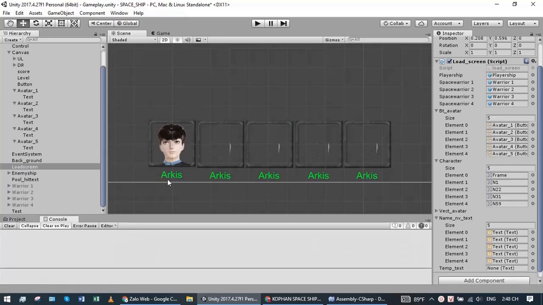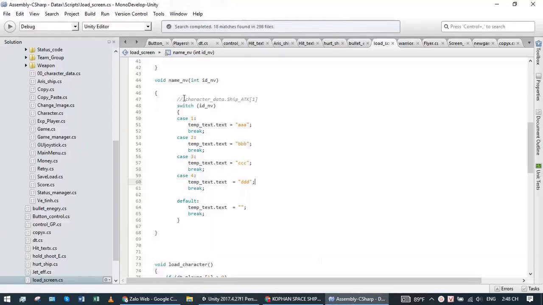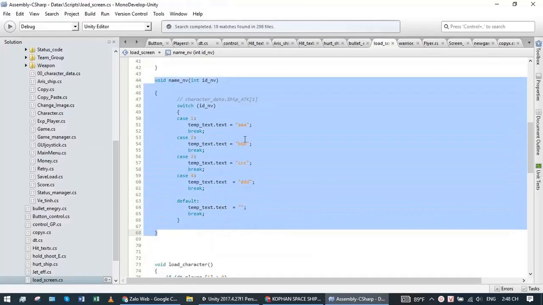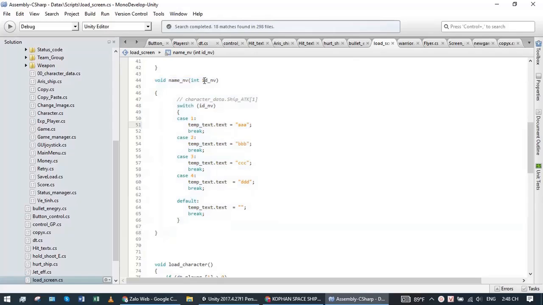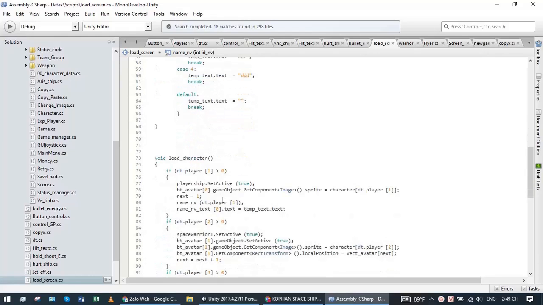Normally, to get this avatar name, we will use the switch command. I will write a switch function, pass the ID value, and get the corresponding character's name to save it in the temporary variable. Below, I call the function to get the name, save it in the temporary variable, and assign the character's name to the temporary variable.